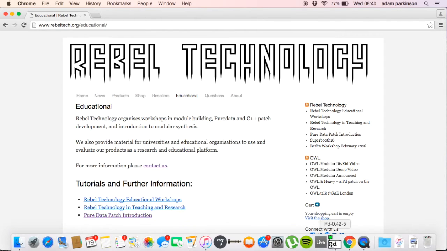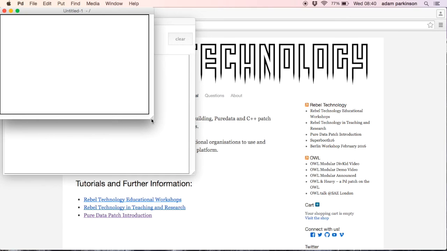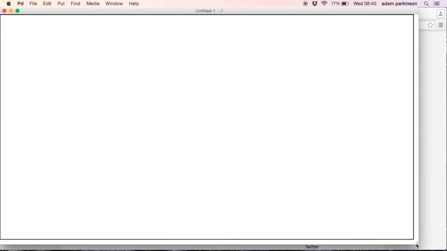Now, let's get over to Pure Data and we'll start a new patch. Pure Data records audio into an object called table, so we'll begin by creating one of those. Table needs to have a name, which can be anything. I'll call it sampler. And it needs a length, in samples.